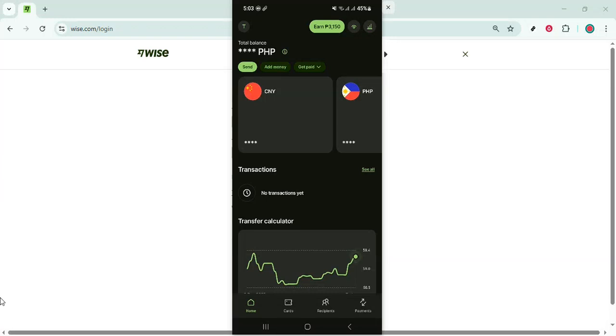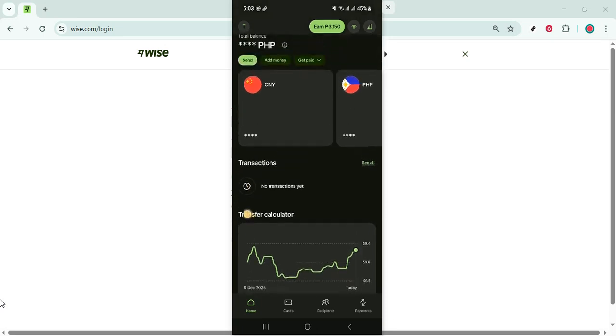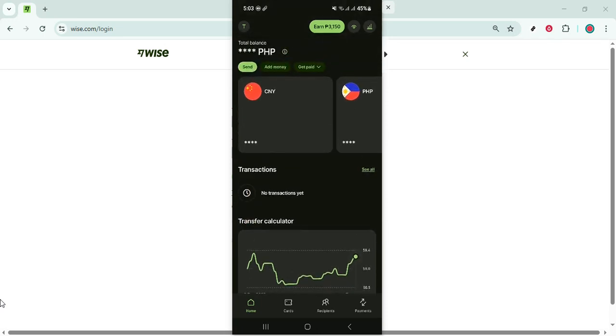In today's video, I'm going to teach you how to change address on Wise application. Keeping your address up to date in the Wise app helps ensure your identity details stay accurate, your cards and notifications are sent to the right place, and your account remains compliant with local regulations. I'll walk you through the process on mobile, and along the way I'll share a few tips to help you avoid common mistakes.